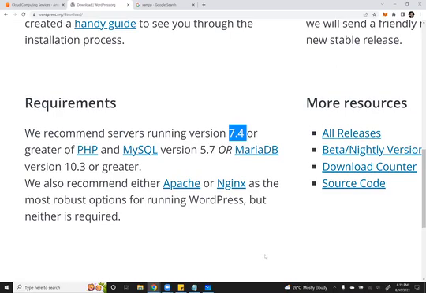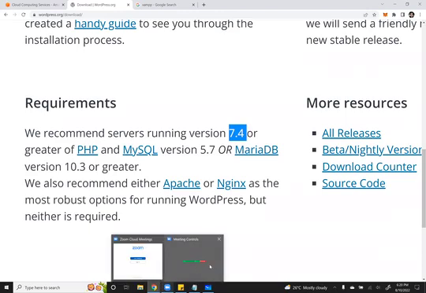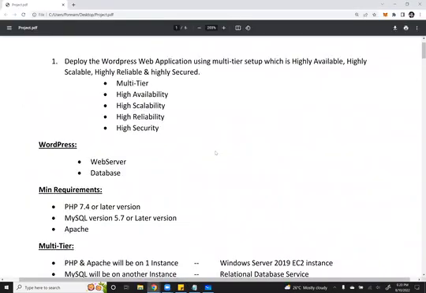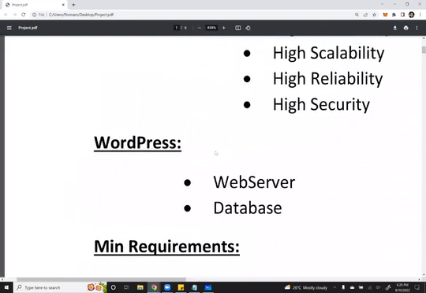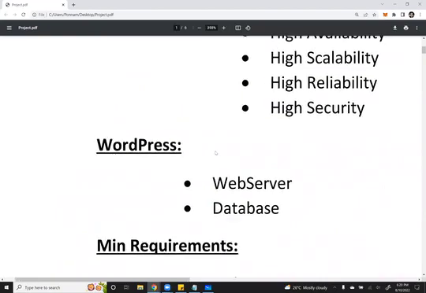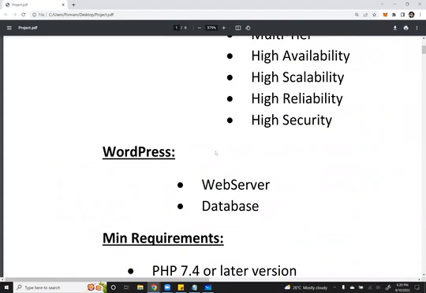So here, what we do is we follow a multi-tier setup. Have you ever heard about a multi-tier setup? Multi-tier means 2 different steps. So here we decided that, let me show. The WordPress application requires a web server and a database. The web server is nothing but Apache and PHP. The database is MySQL. So what we do is we divide these 2 components and maintain them on 2 different servers.